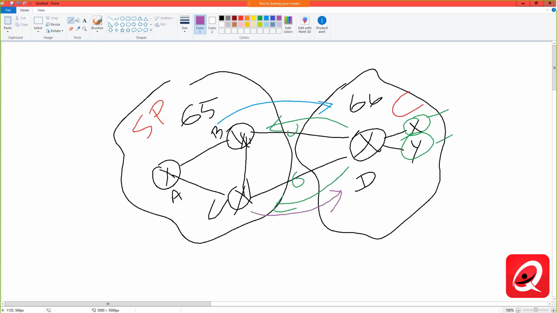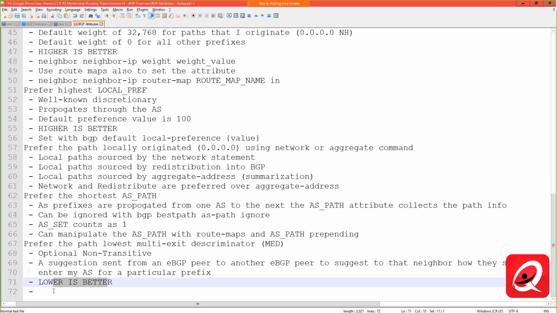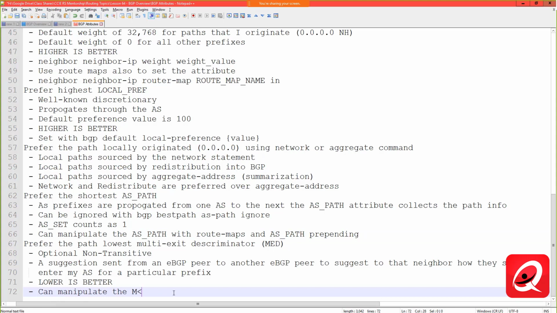It's a way that we can do some semblance of load balancing with failover without actually implementing load balancing. Again, we're not going to get into the specific configurations because that's not necessarily what this discussion is all about. But remember, in the case of MED, lower is better. So we can manipulate this value with route maps just like before.